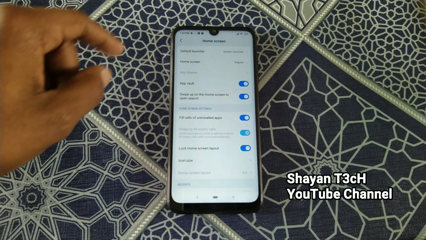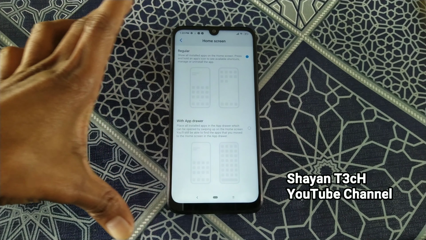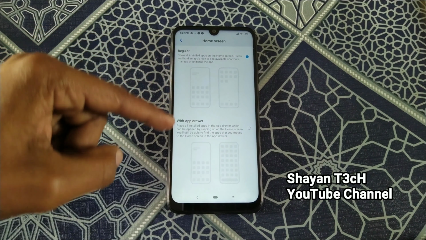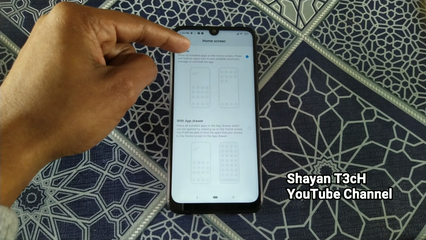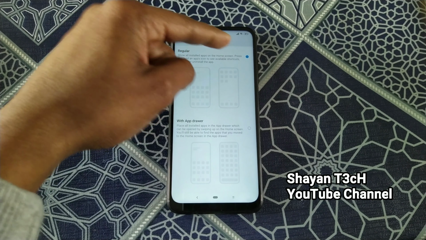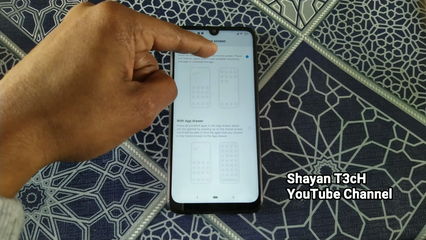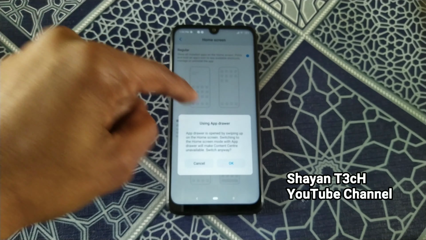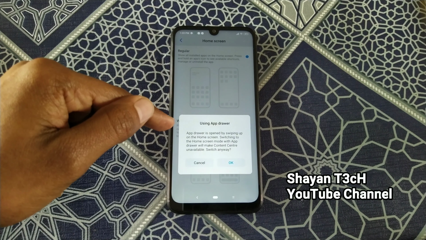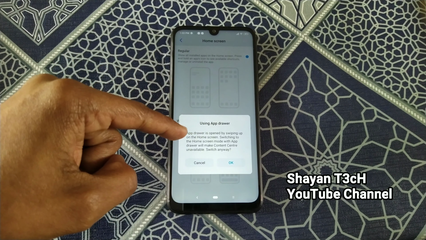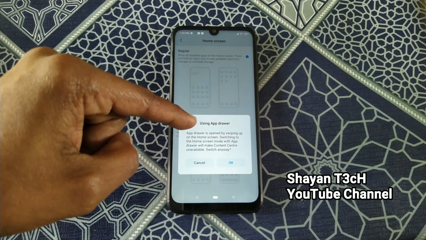You have to go into more, and here you can see default launcher, and you have to click on home screen. When you click on home screen, guys, here you can see two options, regular and with app drawer. In regular they are showing the message, show all installed apps on the home screen. Press and hold an app's icon to see available shortcuts, manage or uninstall the apps. If I click on the app drawer, you can see the message here about using the app drawer. App drawer is opened by swiping up on the home screen. Switching to the home screen mode with app drawer will make content center unavailable.